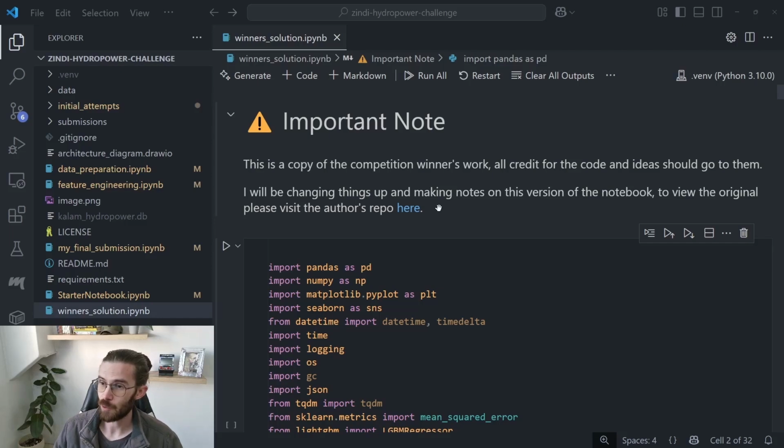But if you are interested, please go to their repo, check out their repository of the winning solution, give it a star, fork the repo, show them all the love because they deserve it. So I just wanted to note explicitly here, this is not my work.